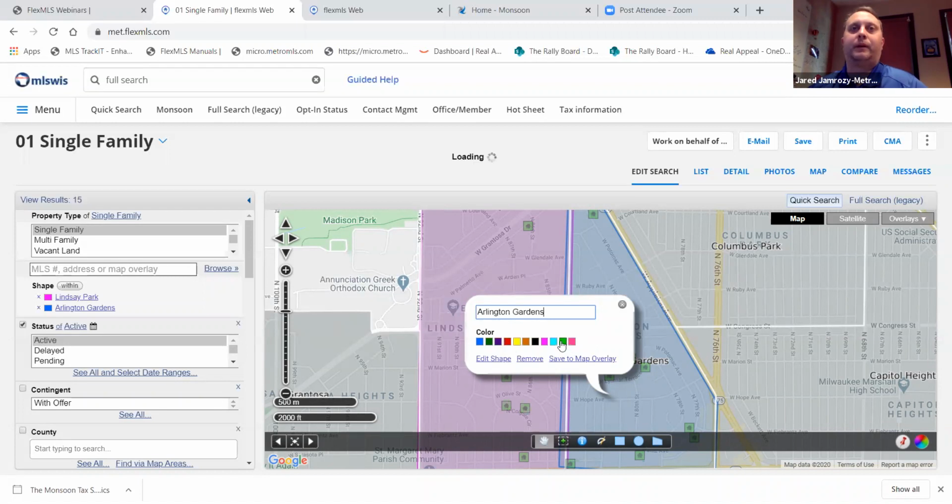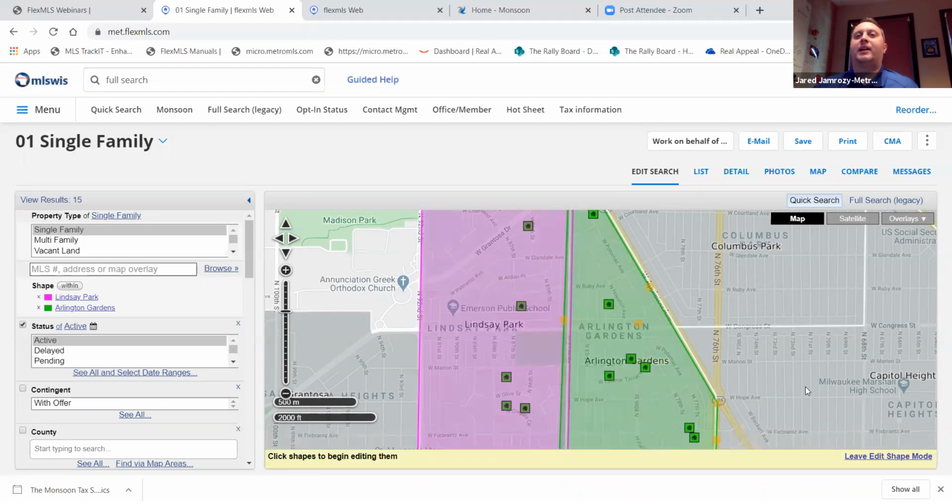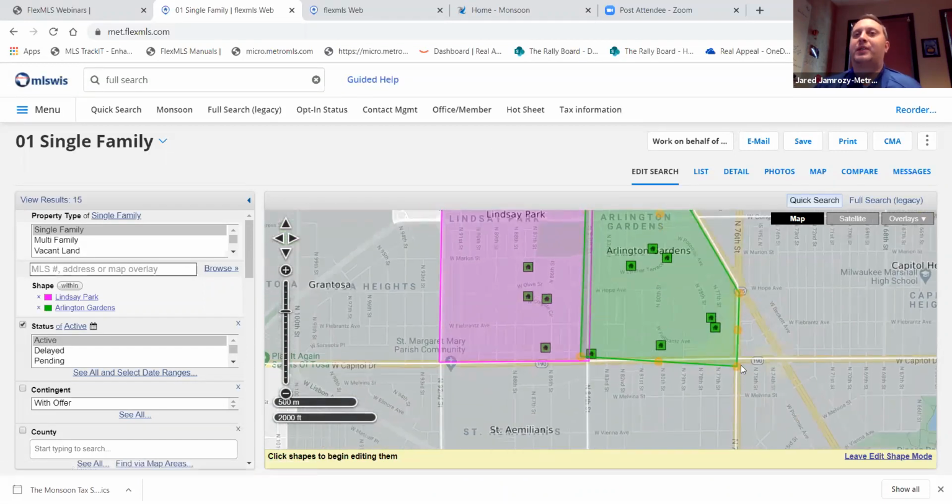I'm gonna make that one green. And then within this box, I can click on edit shape. So once I click on edit shape, you'll see it actually puts these little orange circles on my map for me on my shape. All I have to do to adjust it is click and hold on that orange dot and just slide my line over to where I want it to be. I'm just gonna click and hold, drag it up to where I want it to be. When I'm happy with that, bottom right-hand corner, leave edit shape mode.